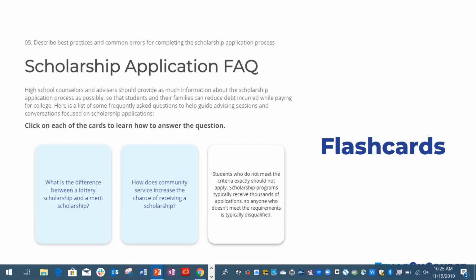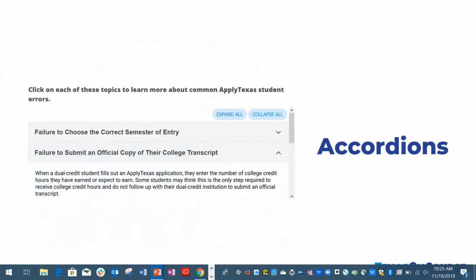Now the last activity I'll highlight is the accordion. And so similar to flashcards, the accordion allows you to expand topics that are most interesting and relevant to you. Once you're done looking at a topic, you can click it again and it'll collapse it so you don't have to see it anymore. Again, this cuts down on screen clutter and helps with text-heavy content, allows you to really focus on what matters to you and your students.